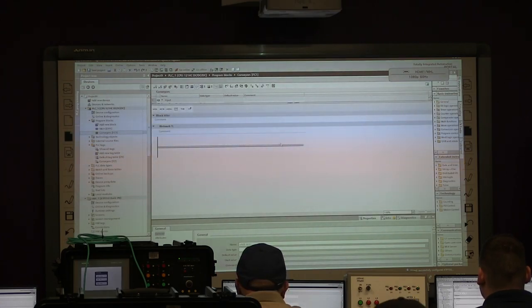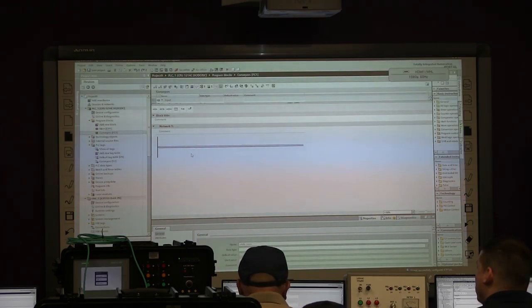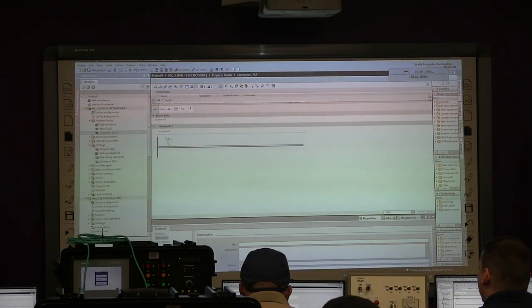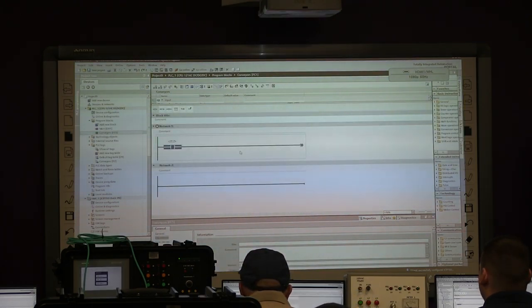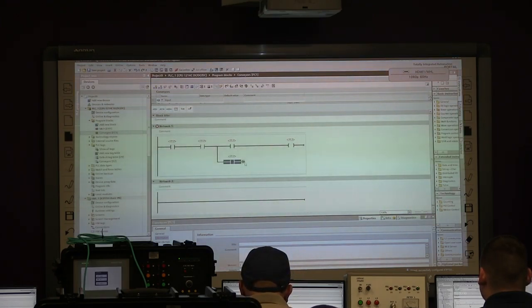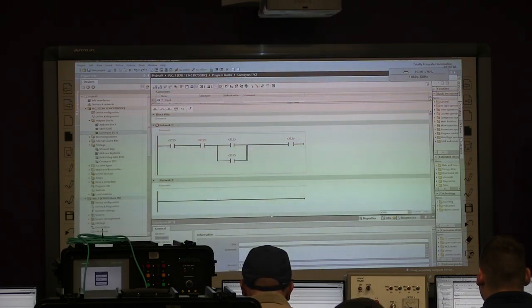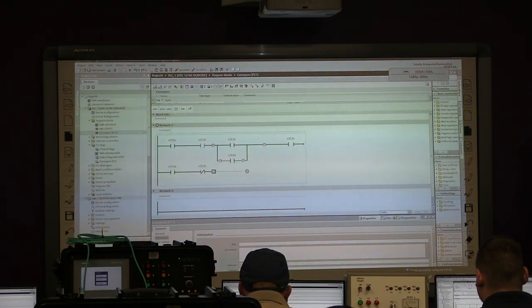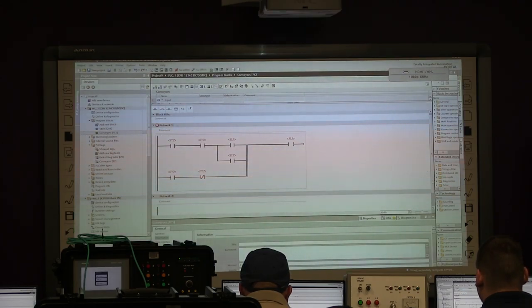Go ahead and drag that back up or use the arrow. And then we're going to create logic to run this thing in manual or automatic. So just kind of follow along for now. Normally open contact, normally open contact, normally open contact, and an output. Branch, normally open contact, close branch. And then we're going to add in another branch. Normally open contact, normally closed contact, and close the branch. I'll wait until everybody gets to this point.